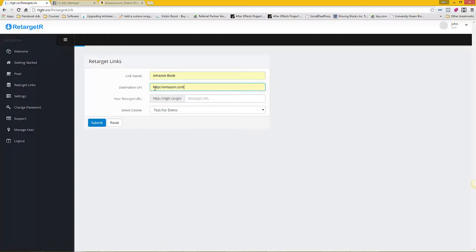So if you were sending people to an article and you wanted to capture a custom audience of people that were interested in that topic, if you're building a niche custom audience, that's what this is great for. You're going to put the URL to that article in there. And then you're going to put a name. This is where you're going to create your URL. This is the actual URL that you're going to be using. I'm just going to call this ZonBook so that I know that this is my Amazon book. But it's always going to be retargeter/go/whatever you call it. And then you're going to select your cookie.